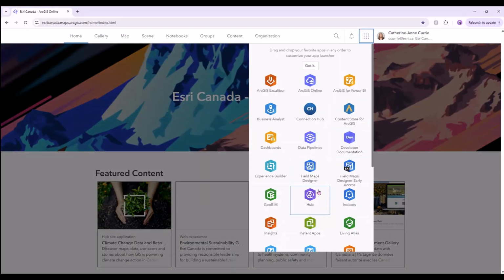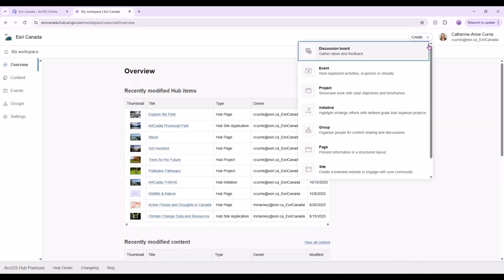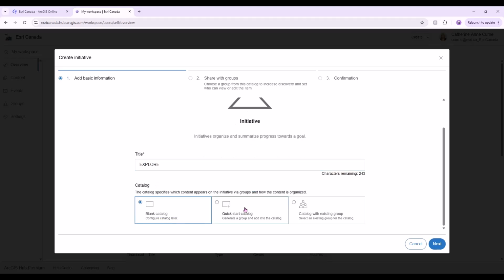To get started, select the Create button from the top right-hand side of your ArcGIS Hub workspace and click on Initiative. Here's where you'll fill out the information for your initiative, starting with the title and then by choosing a catalog. For this example, I'm going to choose a Quick Start catalog, which will generate a group for me. You can also choose to use an existing group.